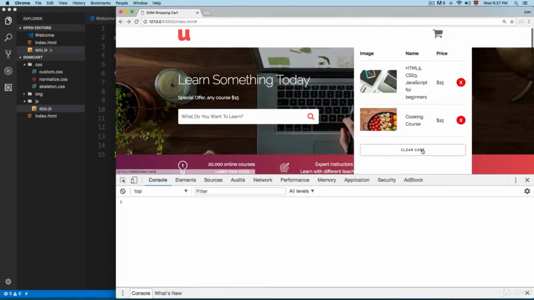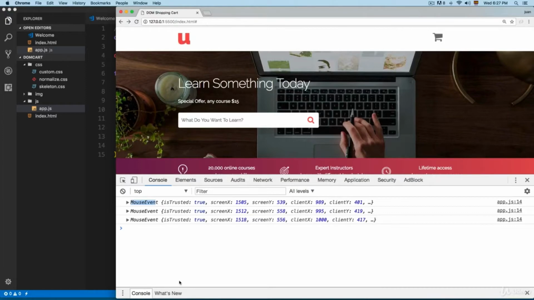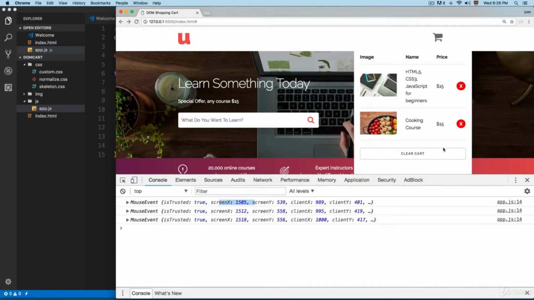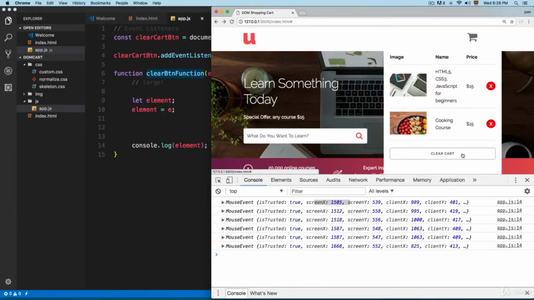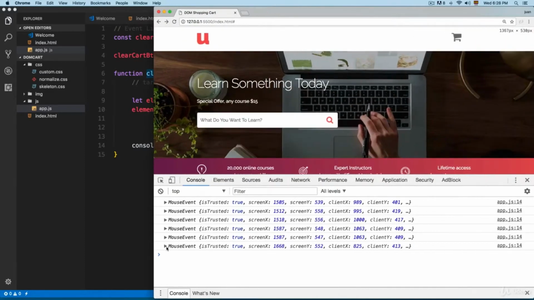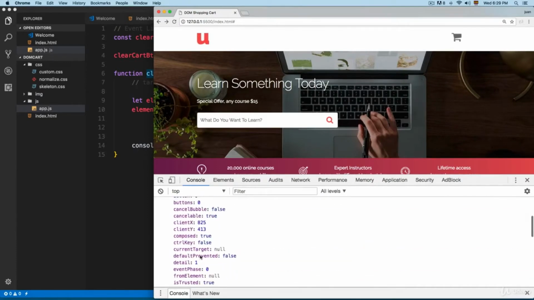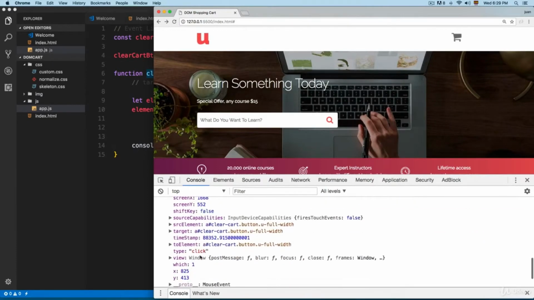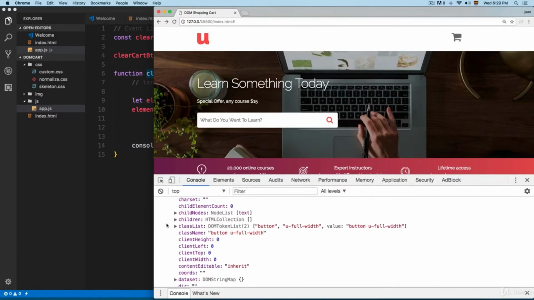So save this, click here on the clear card, and now you can see that it's printing mouse event. And you can see that we have some information right here. You can see, for example, the position where this was clicked is being added also. If we make this a little smaller, and then you click here, you can see that the numbers are different. So that's something nice. So we're gonna click here on the triangle, and now you can see that we have more information right here. For me, I think the most important information is here on the target. So we're gonna find some useful information right here.